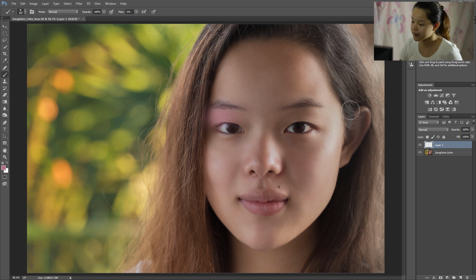Right, like that. Okay, so as you can see here, it gets into the eye a bit, and we're going to solve that by going to Layer Mask, and then flipping this here, and painting over the eye and the areas that we don't want it to touch with black.